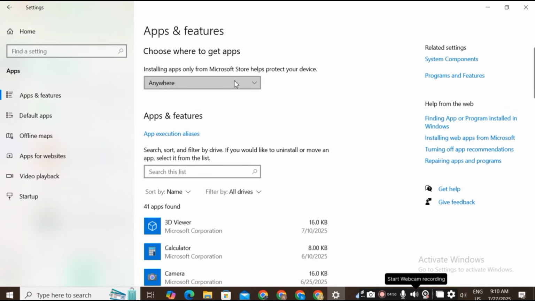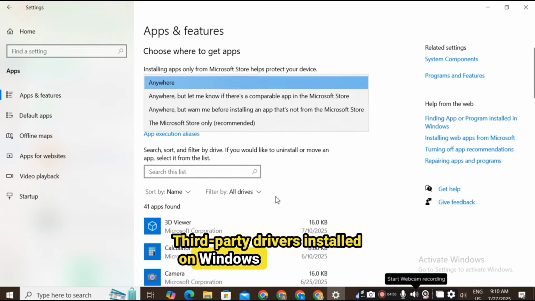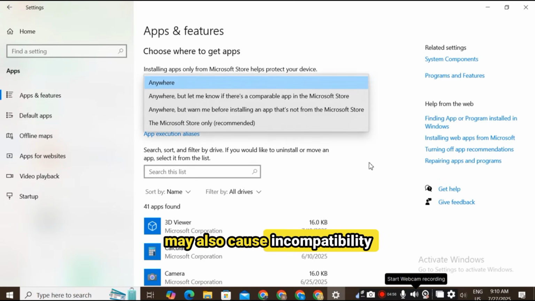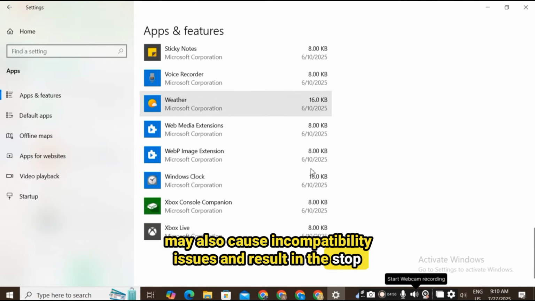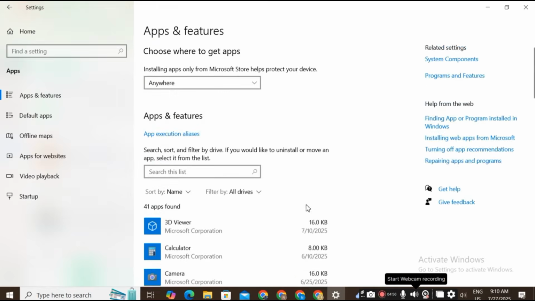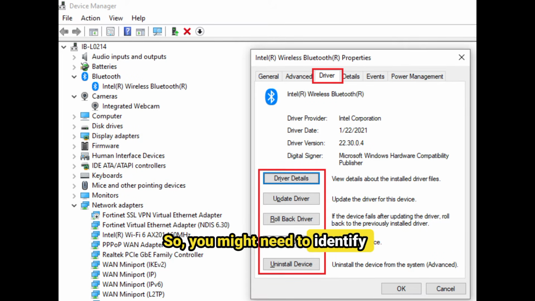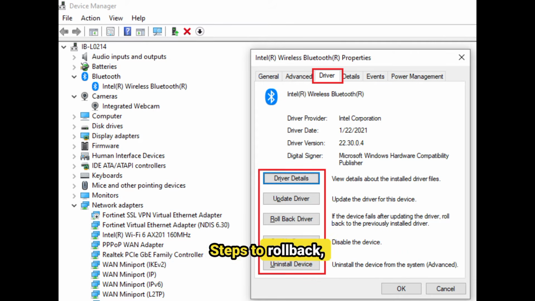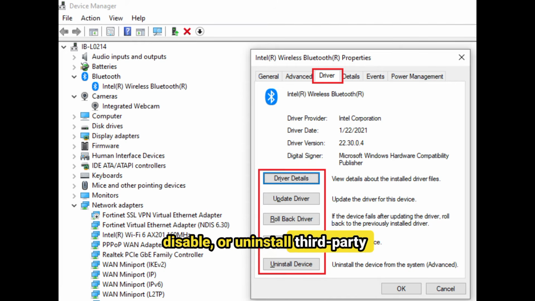Like software, some third-party drivers installed on Windows 10 computers may also cause incompatibility issues and result in the stop code, critical process died. So, you might need to identify such drivers and then rollback, disable, or uninstall them, as follows. Steps to rollback, disable, or uninstall third-party drivers.